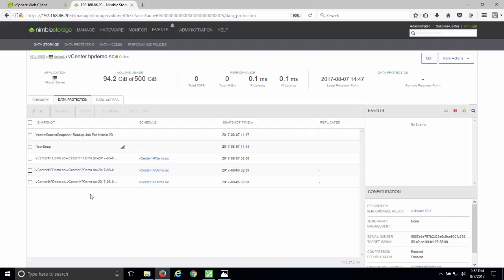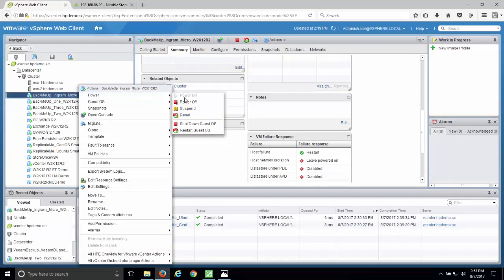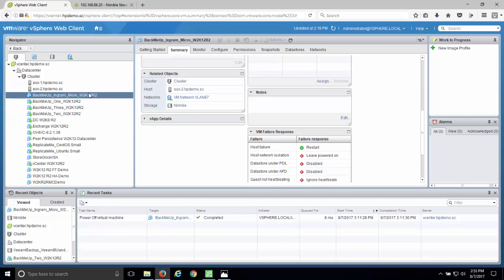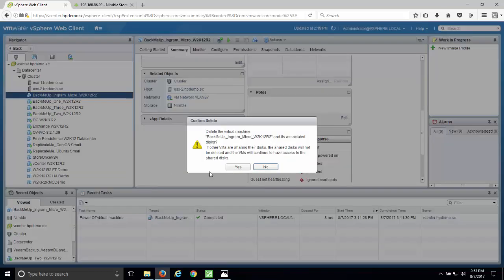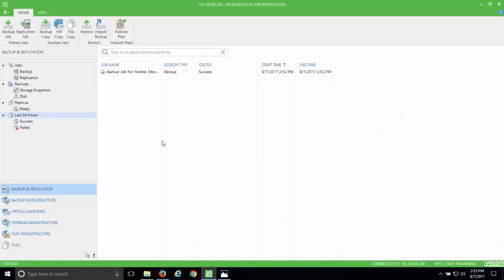So what can we do with these snapshots? Well, we could do an instant VM recovery from them. So what we'll do is we'll go over inside the vSphere environment and take this virtual machine that we've been working with and I'm going to power it off. And then what I'm going to do is I'm going to delete it, delete from disk. So this is about a 100 gig virtual machine that I just blasted away. So now we're going to use Veeam in order to be able to recover that virtual machine from our storage snapshots. So we'll go back up into this context, go back down to storage snapshots.